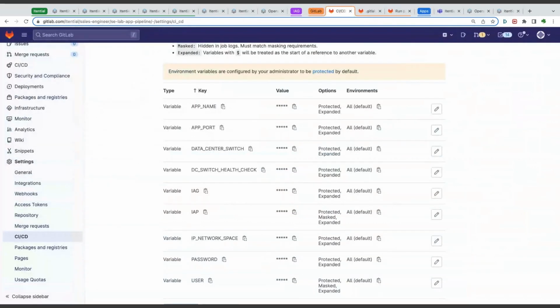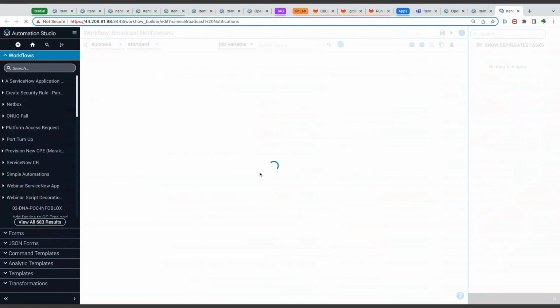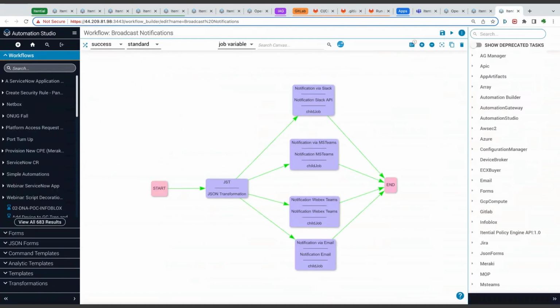And then lastly is just a broadcast notification where we will go off and send some notifications into an MS Teams channel and a Slack channel. So we've got a few different options here, but we'll take a look at the MS Teams channel once we kick this off.